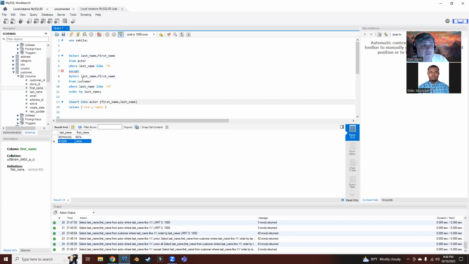Now the fun thing is, except didn't work in MySQL until about 2 years ago. They just added it. Intersect doesn't work. Intersect's another command, but that's not in MySQL yet. Intersect and union do the same thing.